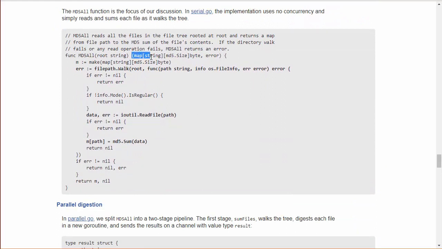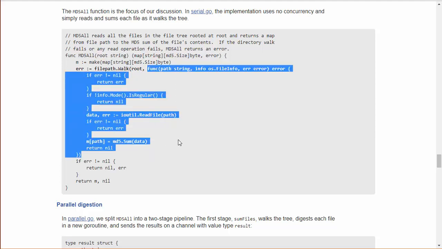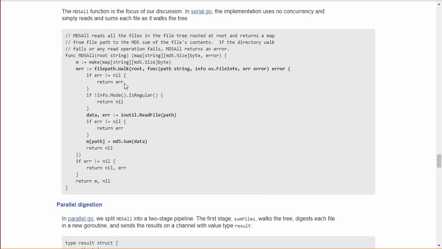It returns a map string to an array of bytes, the length of a MD5, and an error potentially. So it makes that map, then it does a file path walk from our starting point, which is the root, and then it does this function for every entry that it finds. If it's not a regular file, which means it's probably a directory or something, then it bails out. Otherwise, it opens the file, does an MD5 sum on the data, and then returns that dictionary with any potential errors.